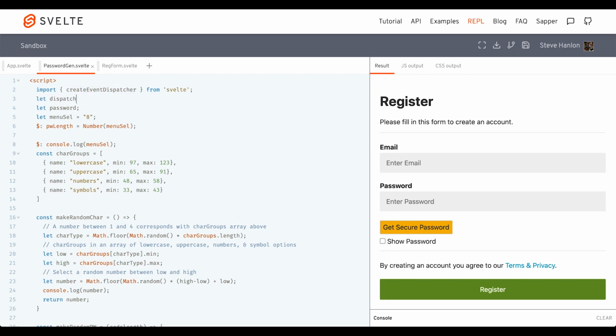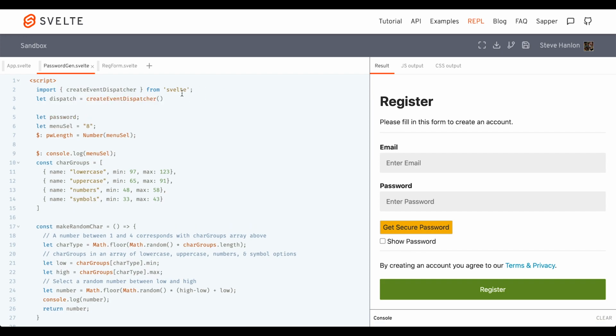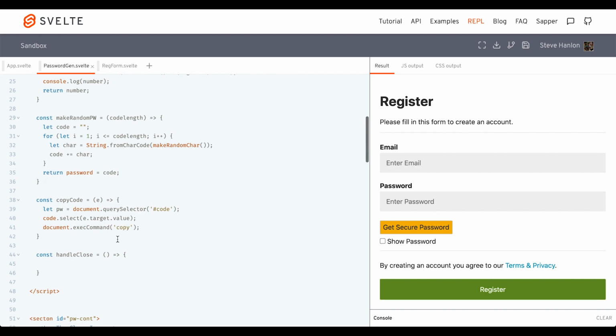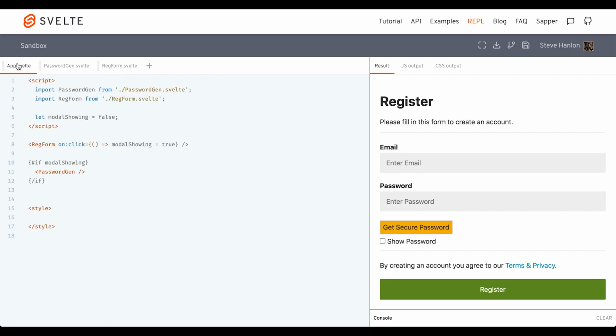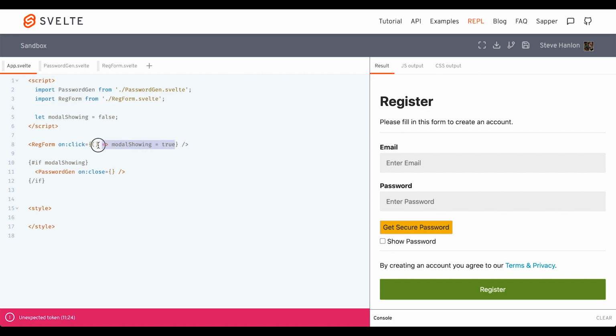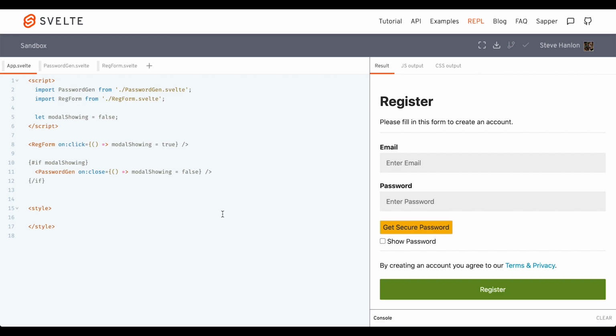Then we'll make a variable called dispatch, and we'll set it to createEventDispatcher. Now down in our function, handleClose, we'll call dispatch, and the argument we're going to pass in is actually the name of the event we're going to pass up to app. And so inside the PasswordGen component, we'll do onClose. And onClose will basically take this same anonymous function and set it to false.